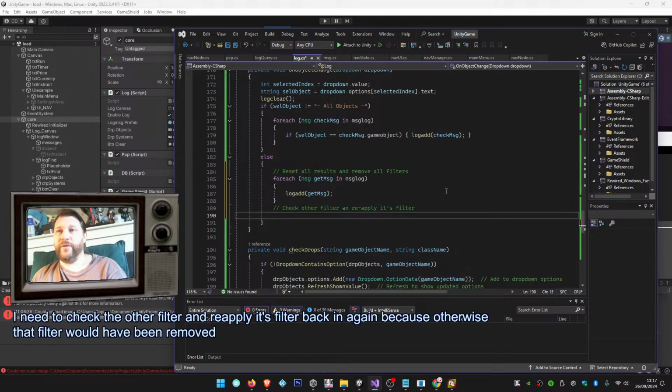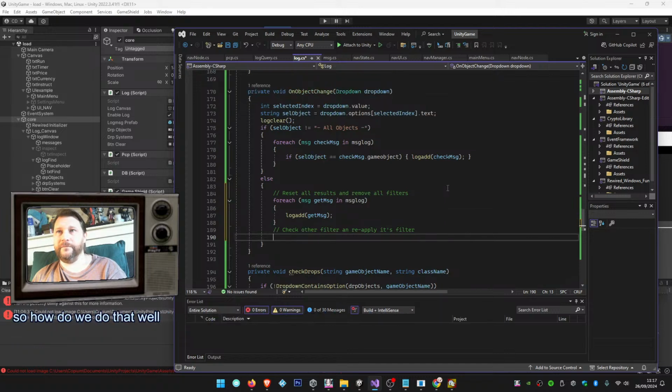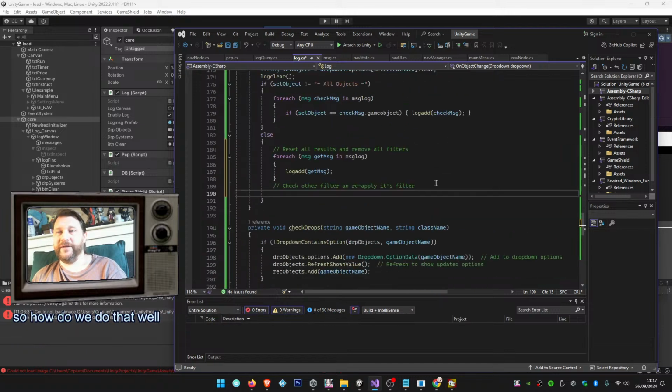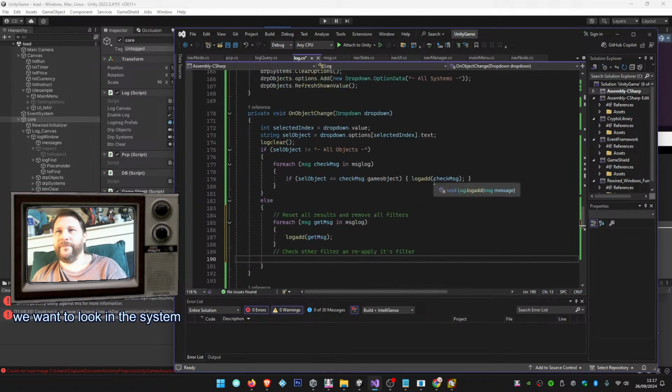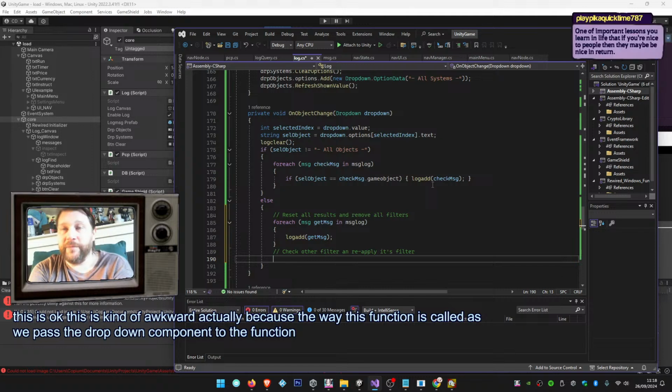So how do we do that? Well, we want to look in the system drop down. This is kind of awkward actually, because the way this function is called is we pass the drop down component to the function. So inside of this little piece of code, this drop down function.